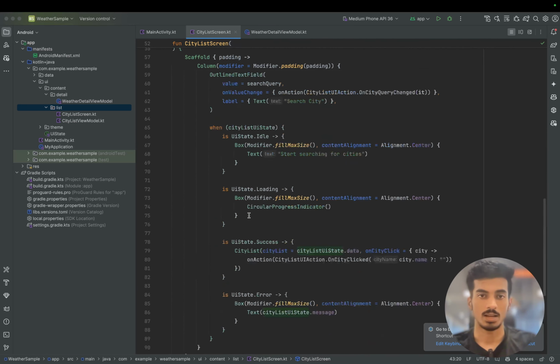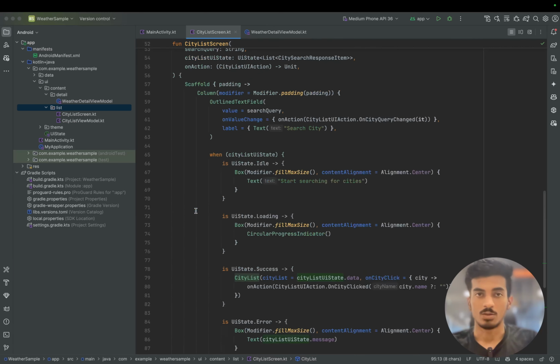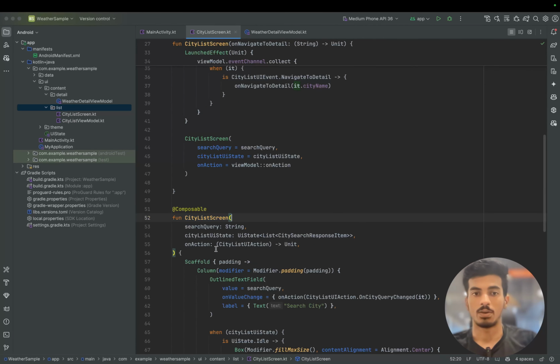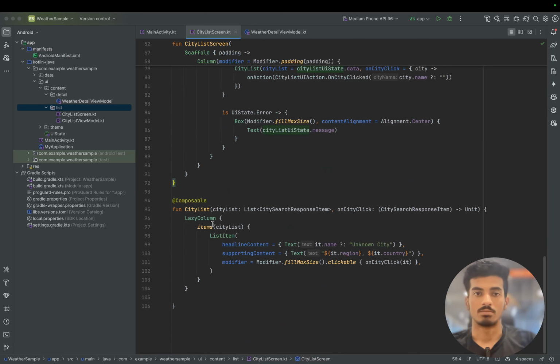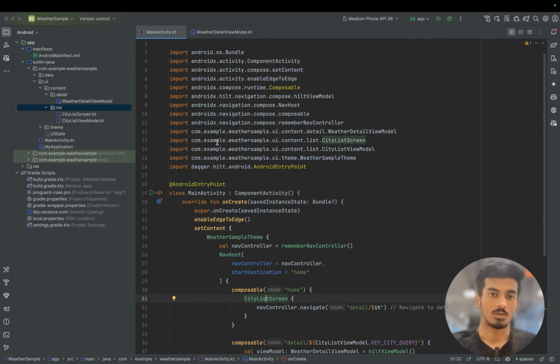So this UI is completed, and don't forget to mention all these reusable composables, and it will always be better to have small reusable composables, so that will make a good impression on your interviewer.